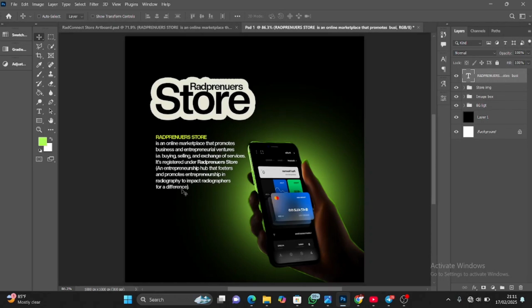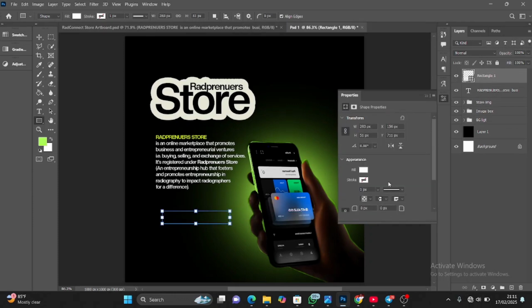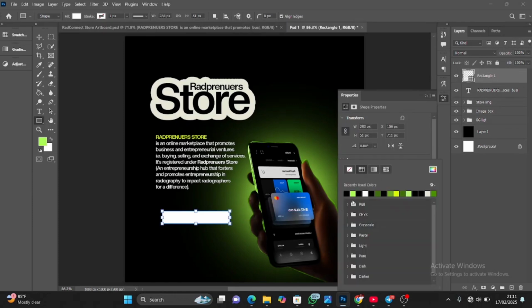Then for the other thing you saw there, just a shape, just draw it. Remember to add a guideline so that your design is aligned. Then the color, I just pick the color from the swatch, but I can still pick from here. I think this is just okay.